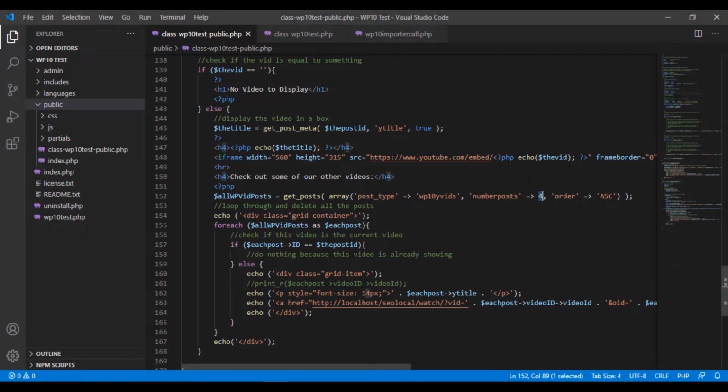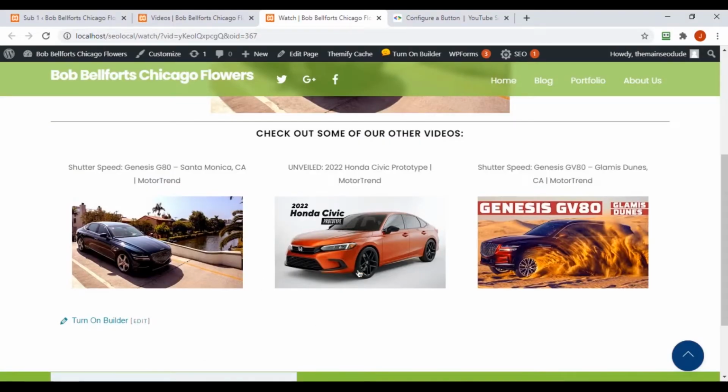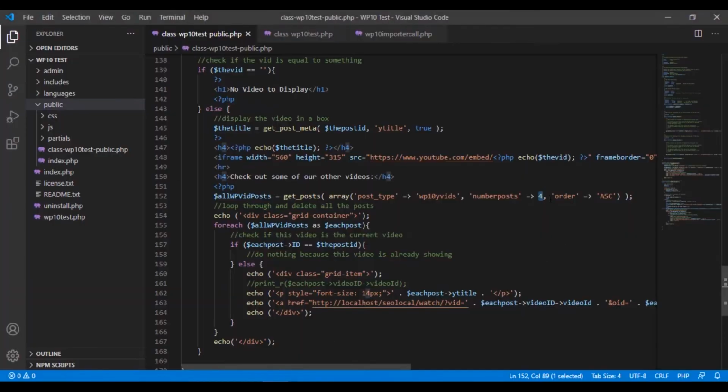But the problem is, if we only had 3 posts, those are the only 3 that are loaded. This one would disappear. There would only be 2. So instead we get 4, and it gets a post that is now being looped inside of here. It's only going to show 3, because one of them is going to disappear.